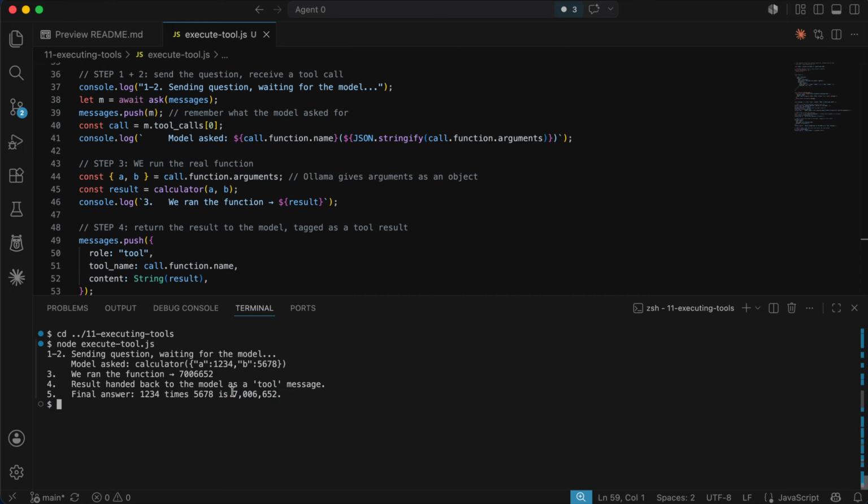And this time the message is actually grounded in a tool execution and not a number guessed by the LLM itself, so we can rely on this number to be correct.